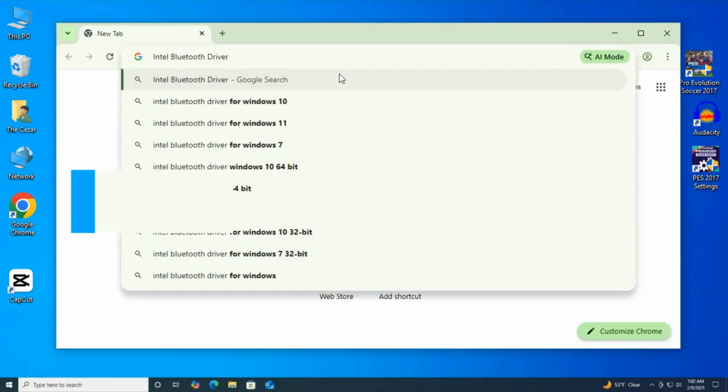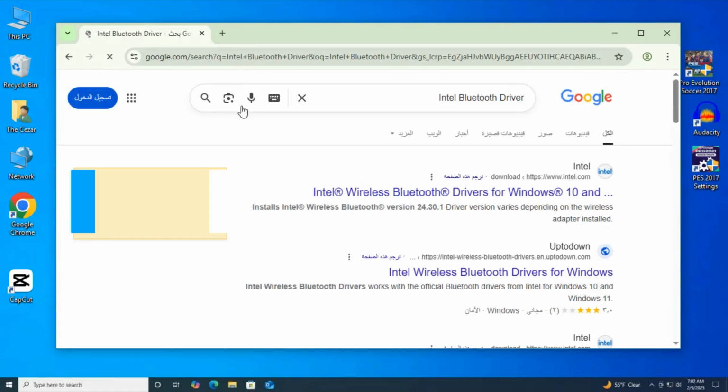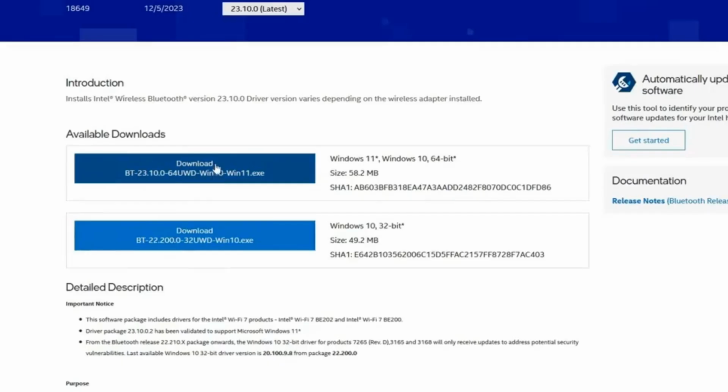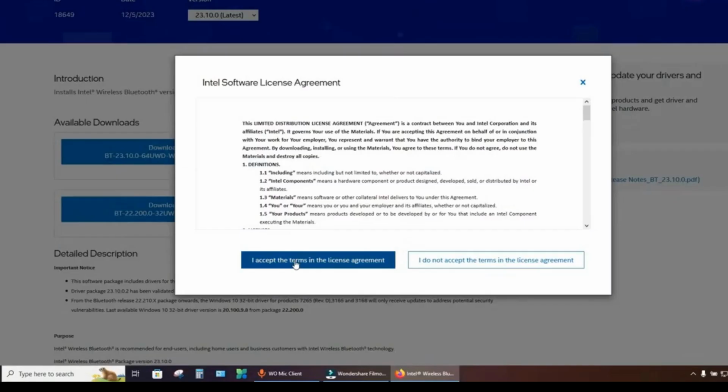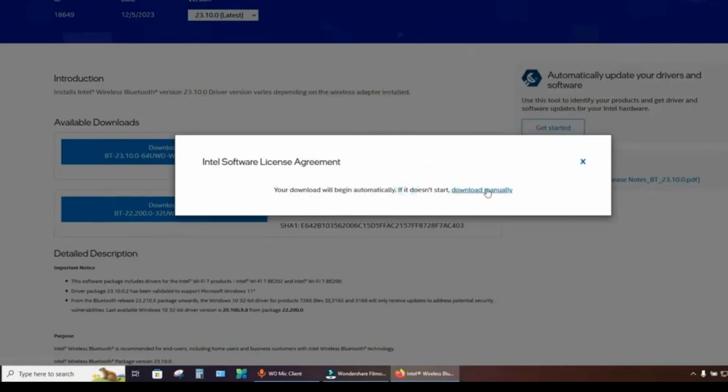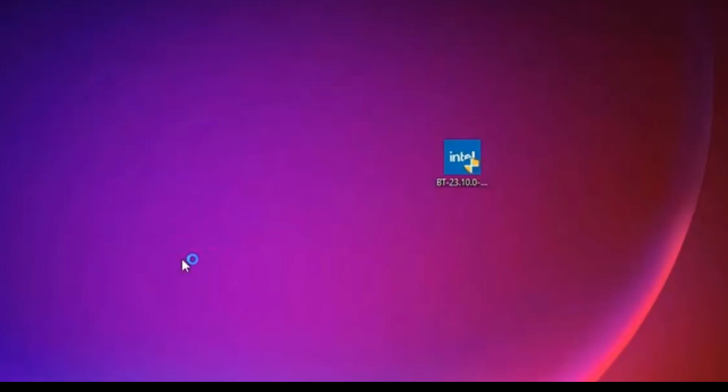Option 2, open your browser and search for Intel Bluetooth driver. Go to Intel's website and you'll find 2 versions. One for Windows 10/11 64-bit, one for Windows 10 32-bit. Choose the one that matches your system and click Accept Terms, then download the driver.